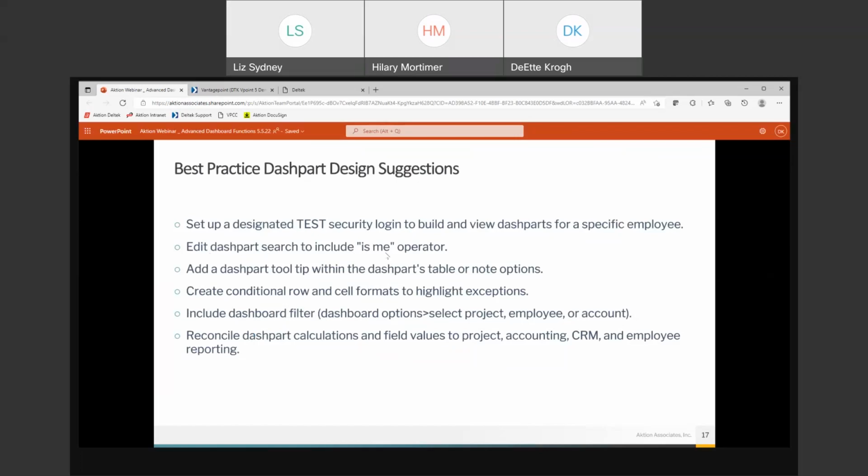So the dash part, yes, you want to include the ISME operator. Dash part tooltips, I'm going to go back into the system to show you that. I think I forgot to show you the tooltips. And then create conditional rule. Yeah, we talked about creating conditions to change a cell highlight or text, change the color of the text. Dashboard filters. I'll circle back and I'll show you how to do a dashboard filter.